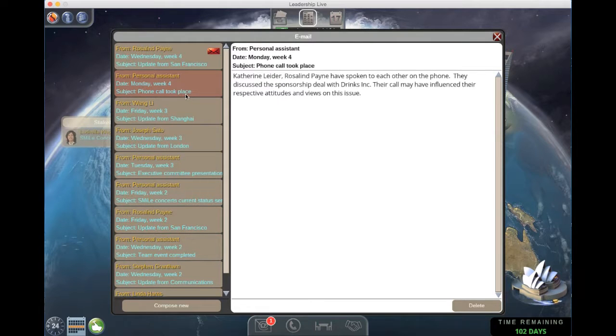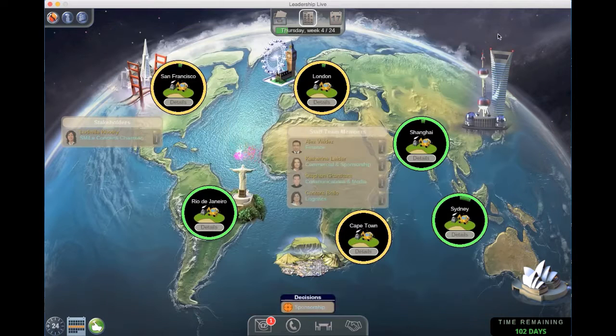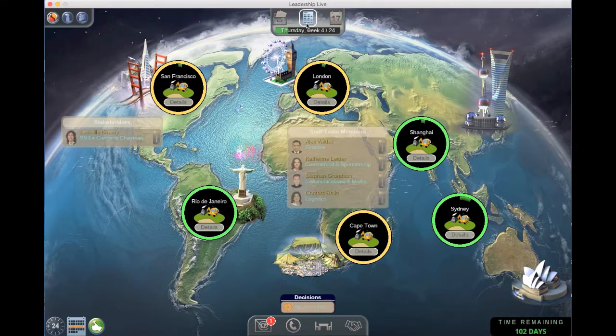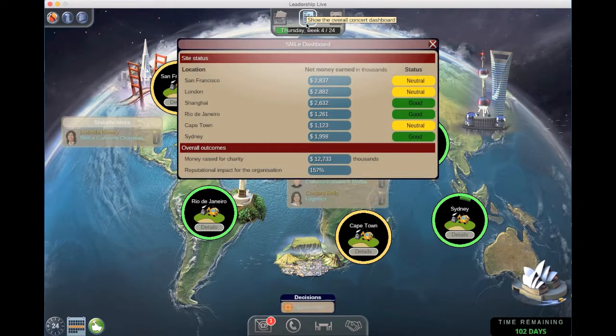At the top of the main screen, you have your information buttons: the document folder with the information we saw at the beginning for reference, the overall concert dashboard, and the calendar that shows you the events you've done or that are scheduled in the future. On the concerts dashboard, you can see the amount of money earned so far for each site, as well as a quick indication of the site status based on performance so far. Overall information on money raised, as well as the current reputational impact, is also available.